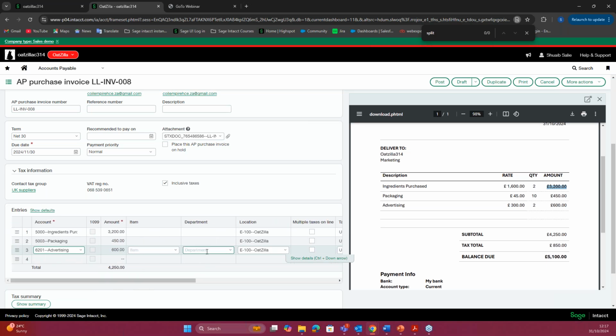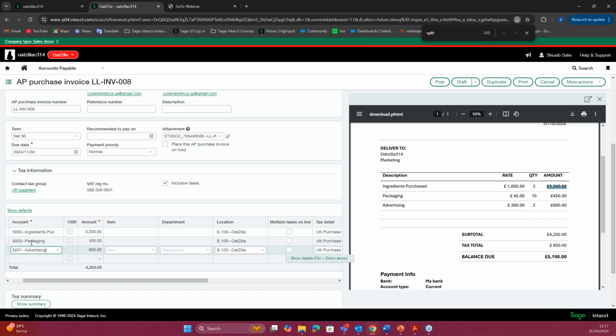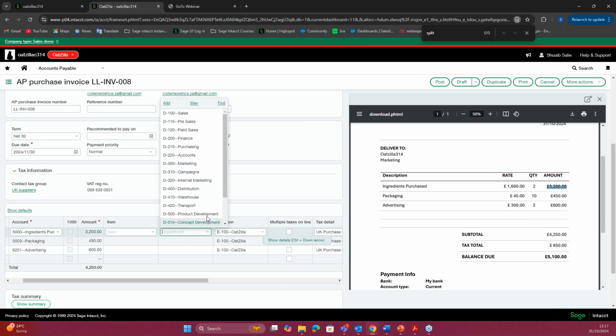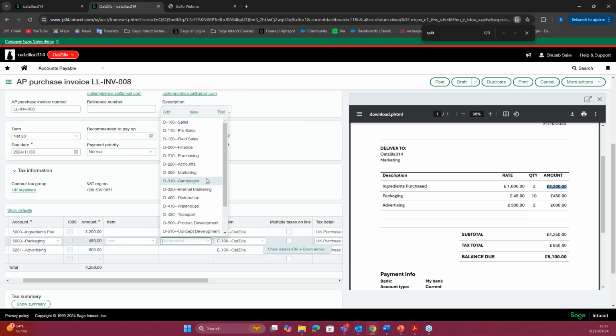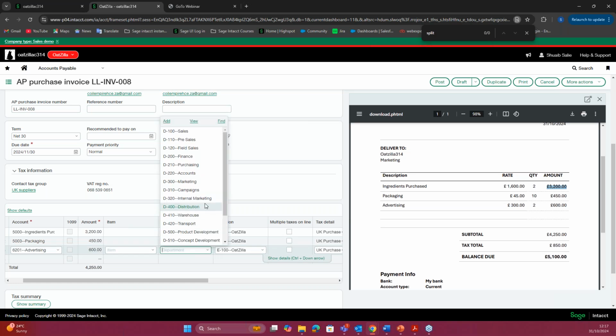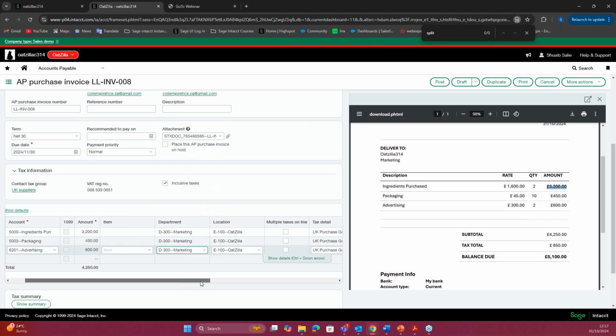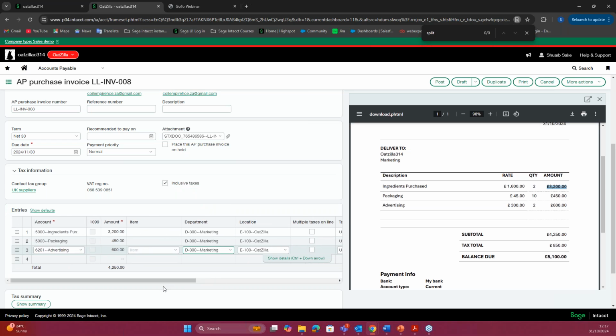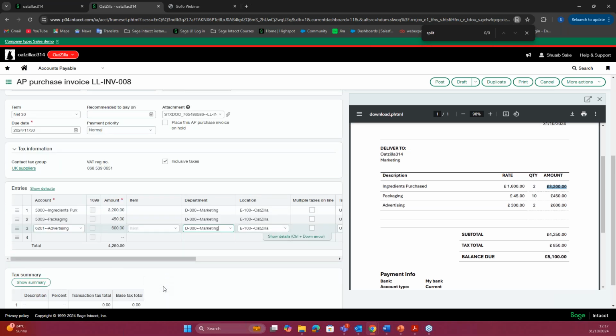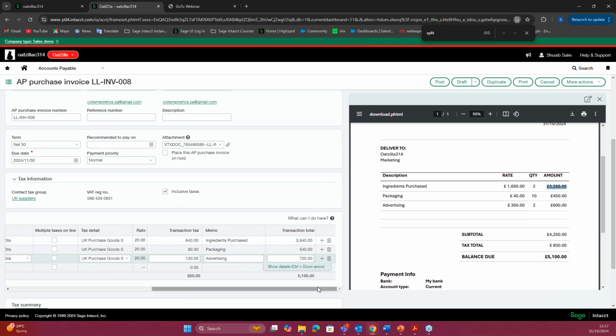So I'm required to add a department because this sales demo is set up to have a department required when posting to these accounts. So I'm just going to populate this manually. I'm just going to say they're all marketing. So you can see that certain fields are not always populated. So you have to populate certain fields manually, but it does save a lot of time.